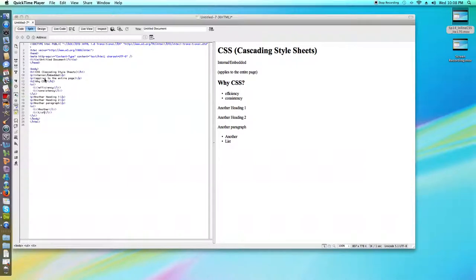In this video, we are going to be discussing the second type of CSS called internal CSS. It can also be called embedded CSS. So both those terms, internal and embedded, apply to the same type of CSS. It's just a matter of what book you happen to pick up.